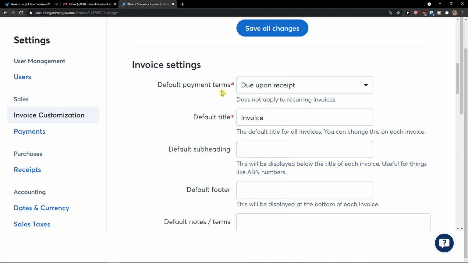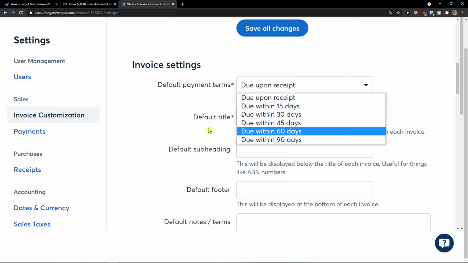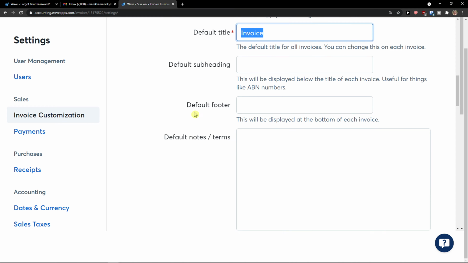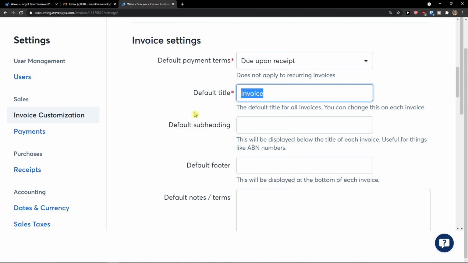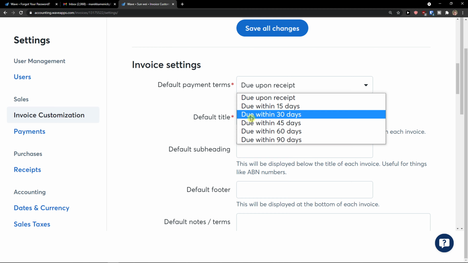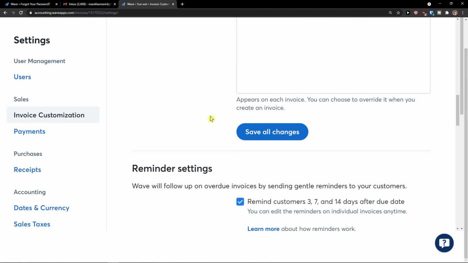So you're going to see the default payment terms, due within 15 days, 30, 45, 60, default title, invoice, subheading, footer, notes and terms. This is really great to have automated things so you don't have to fill it in yourself and choose always the due within 30 days. You just set it one time and you're good to go.